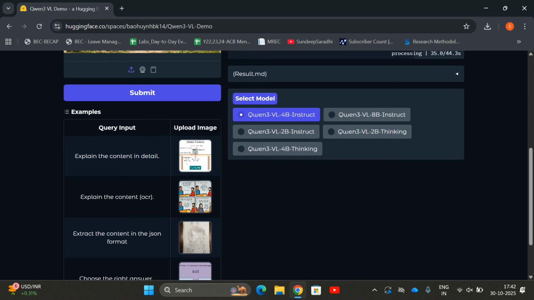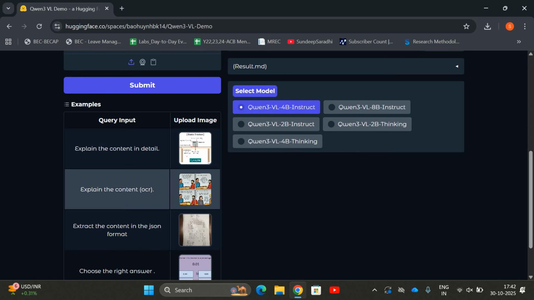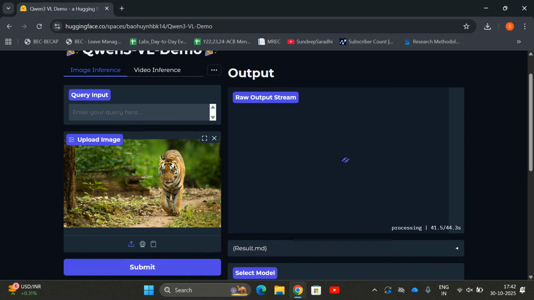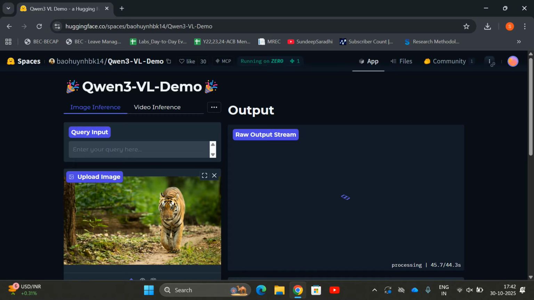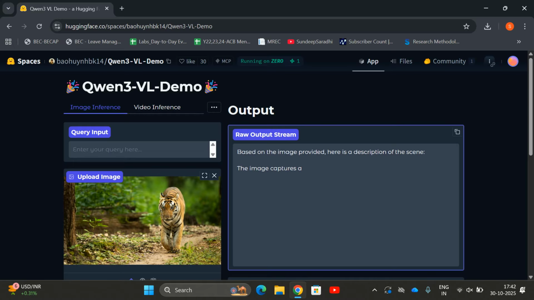So here are some examples given. Explain the content in detail. Some images were given, and it was explaining some content. So what exactly that image was reflecting, right? So like this, here also we can use the same.